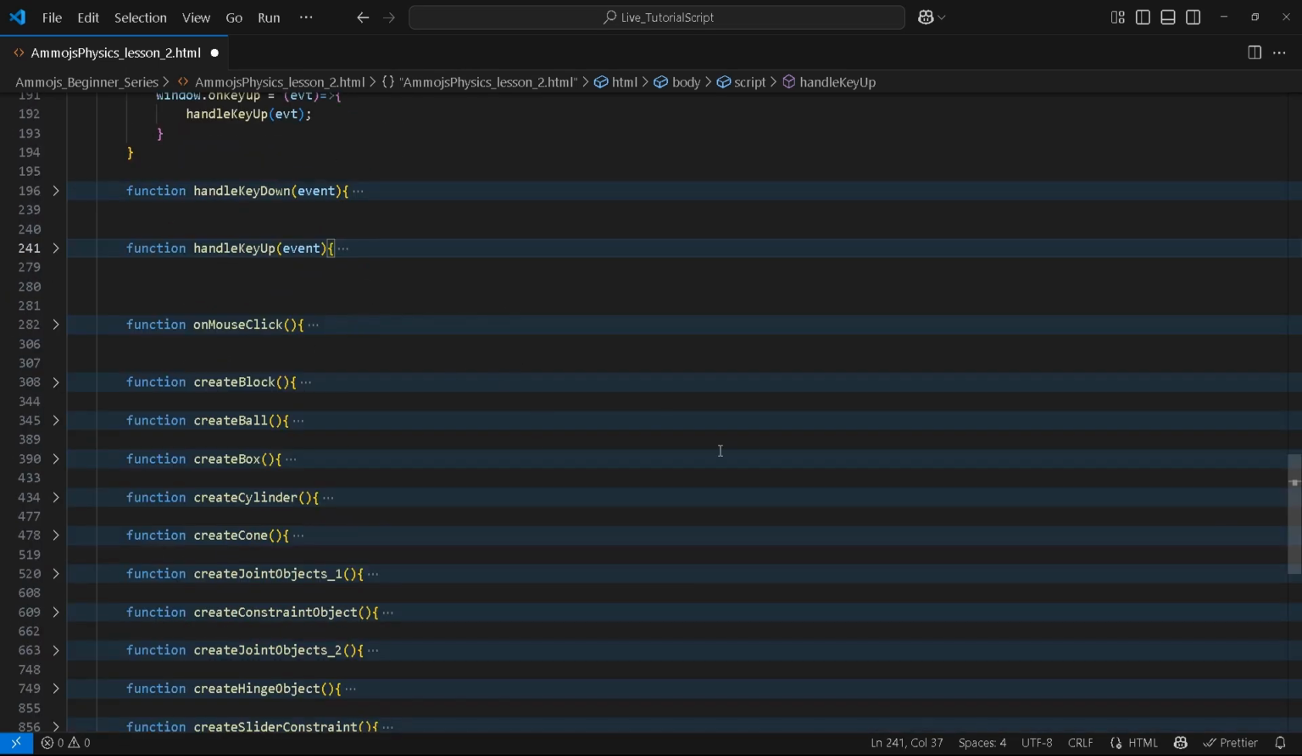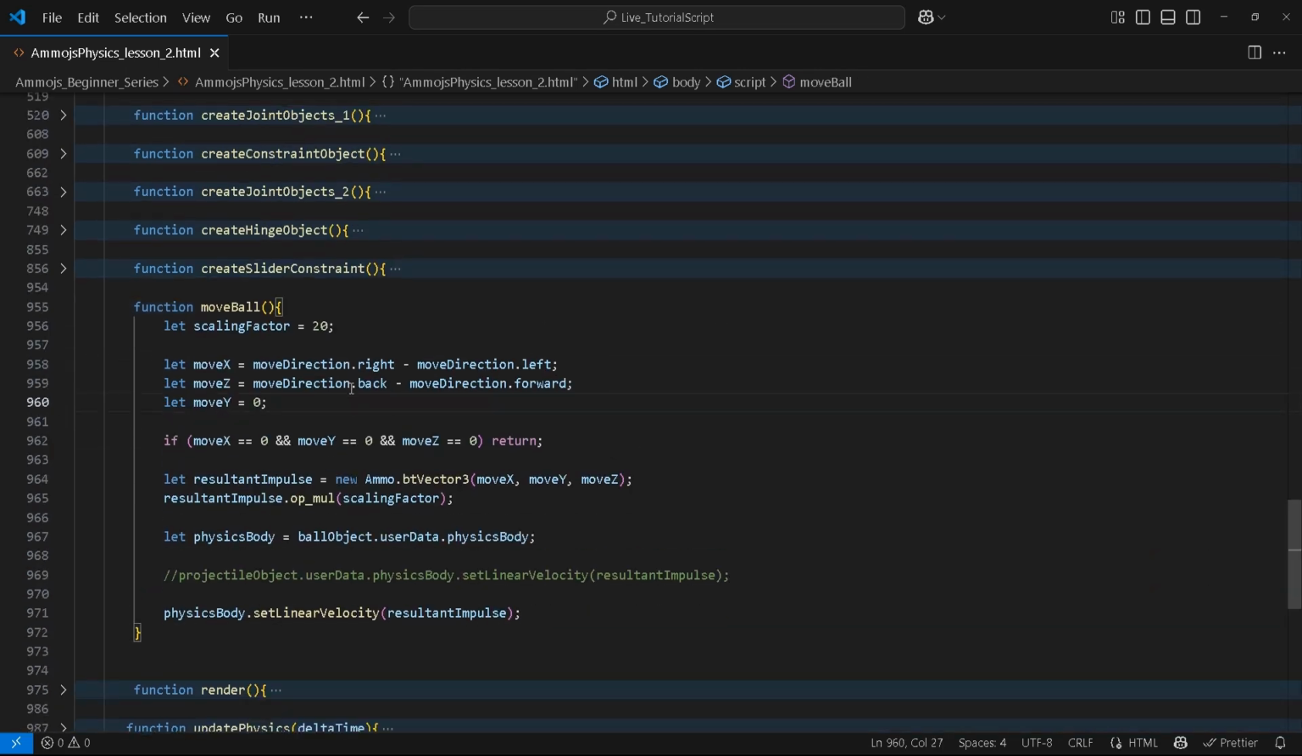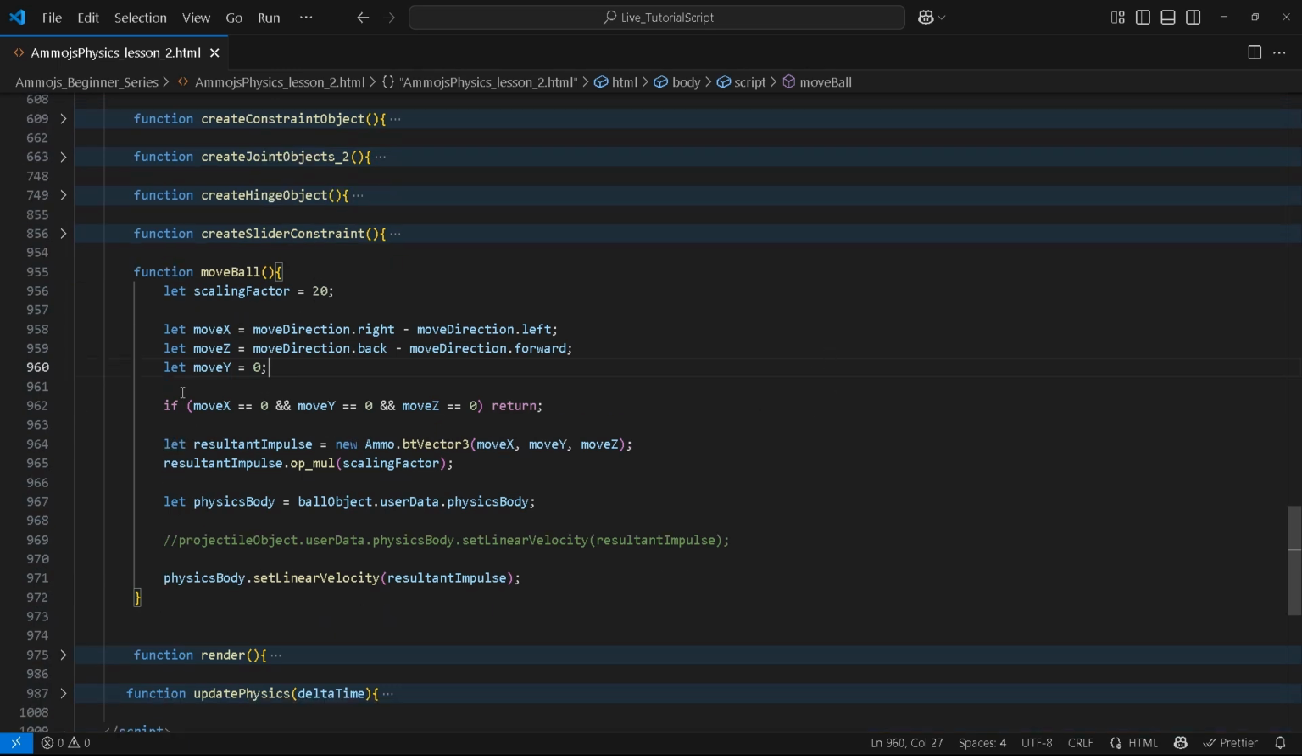Then next we will create a function called moveBall. Alright, so here is our function moveBall. Inside here we create a variable called scaling factor, which is equal to 20. We create a variable called moveX. MoveX will be equal to move direction.right minus move direction.left. MoveZ will equal move direction.back minus move direction.forward. So how that would work is just controlling the different directions that it would go.